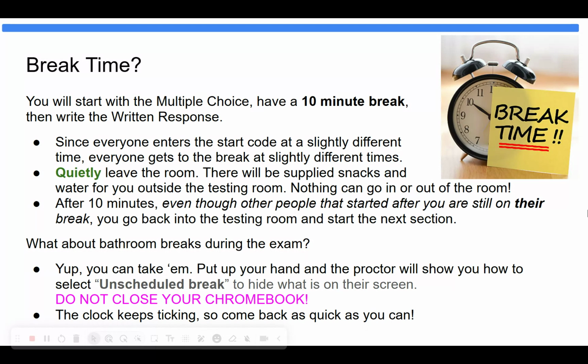Now, the thing you do have to remember is you saying that you have to go to the bathroom does not stop the timer on your exam. So for goodness sakes, be quick, come back, and click that resume button so you can get going again, because you are losing time during bathroom breaks.